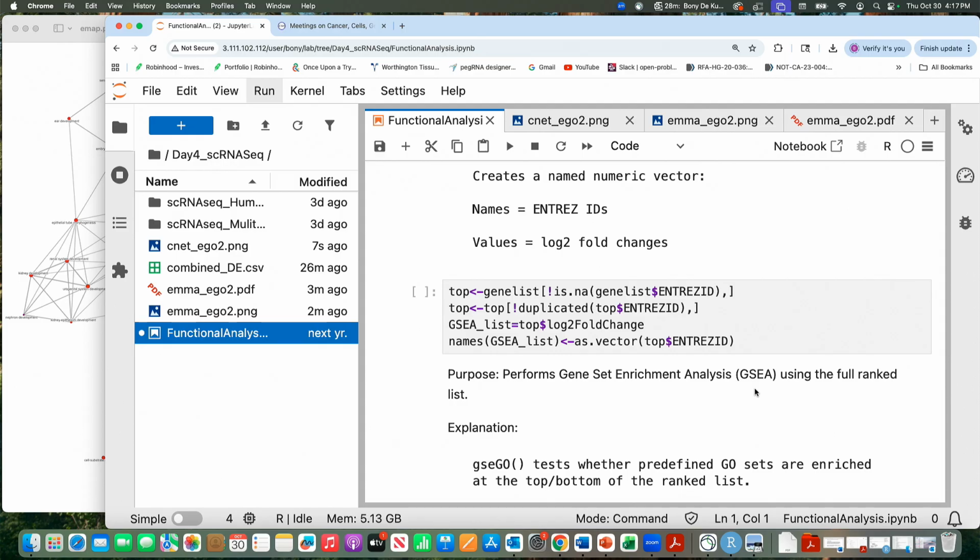The second line removes any duplicate row. If you have rows where the Entrez ID is duplicated, with both rows having the same Entrez ID, it will keep the first row and remove the second row. So in the first line of this code you are removing NA, and in the second line you are removing the duplicates.